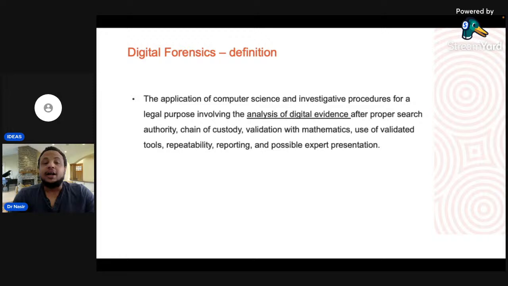Firstly, you can see it's the application of your knowledge, for example, your computer science or cybersecurity knowledge. What are you going to apply it on? Investigation. But it's not just because you feel like investigating. No, you need to have legal capability. You need to be allowed by law to investigate that particular issue. So the legal investigation is what we call digital forensics.